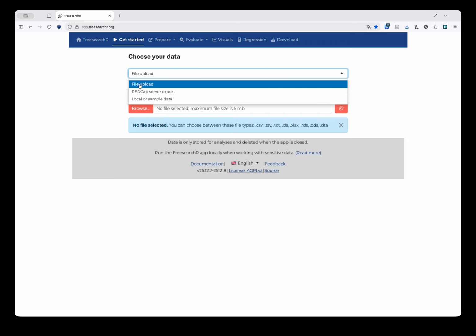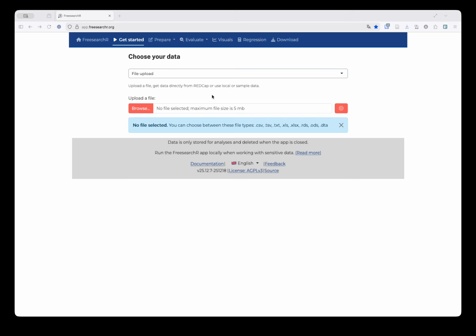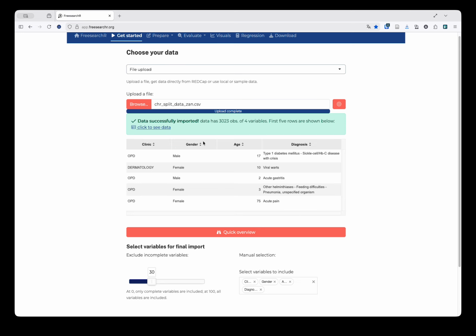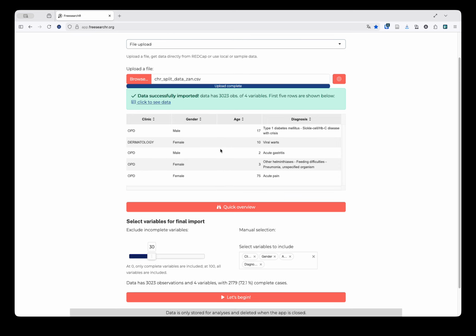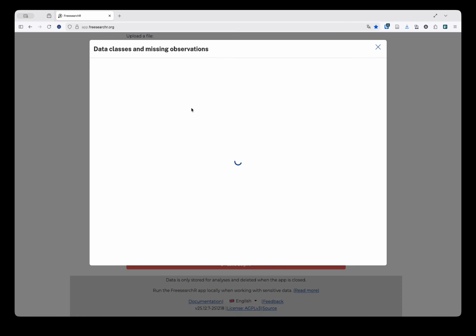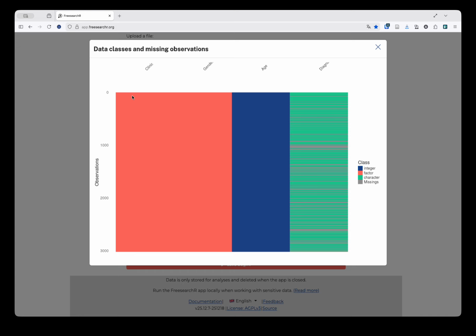But let's go to the file upload, and we'll click browse, then choose a sample data set. Now you see here you have a small preview of the first 5 observations, and you can have a quick overview. So you have a pop-up with the interpreted data classes and missingness as these gray bars to have a quick overview of any patterns in the missingness.